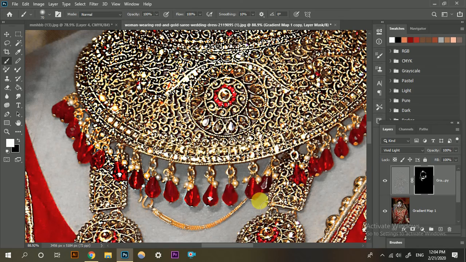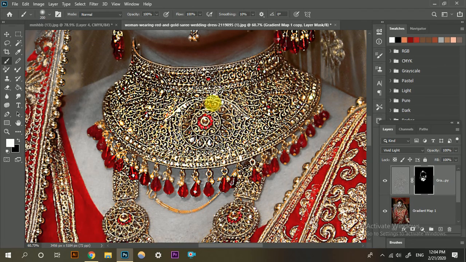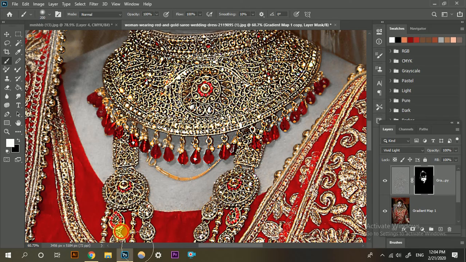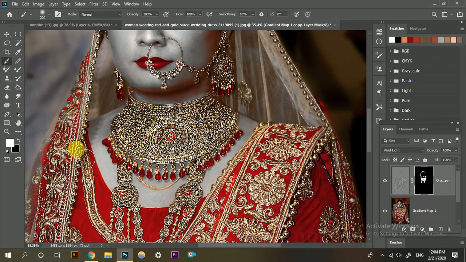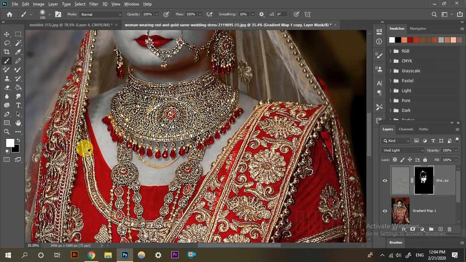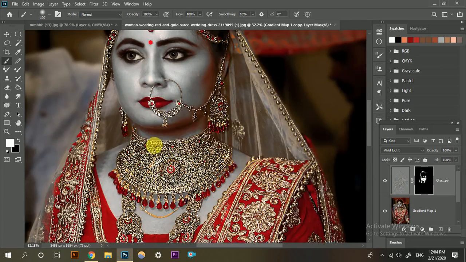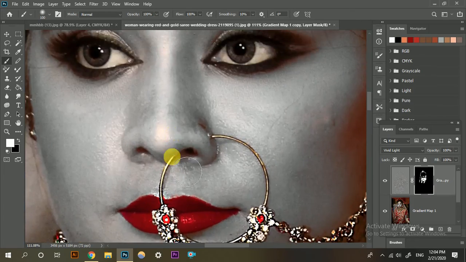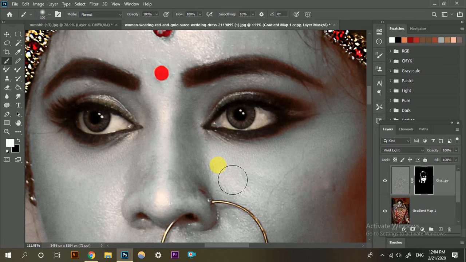Now I can increase the size of the brush so I can easily manage to do it. You can make it smaller when you need a small brush. Okay, so now I want to shine her eyebrows also. Now increase the size of it. Sorry, reduce the size of it. I also want more shine on the eyeball.